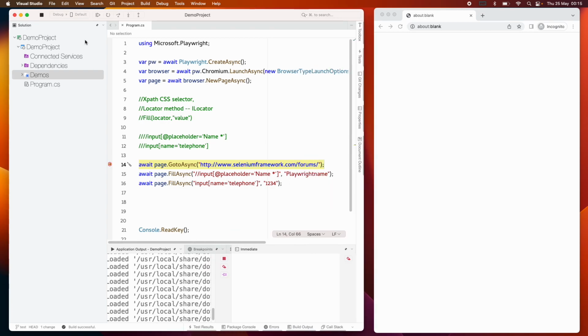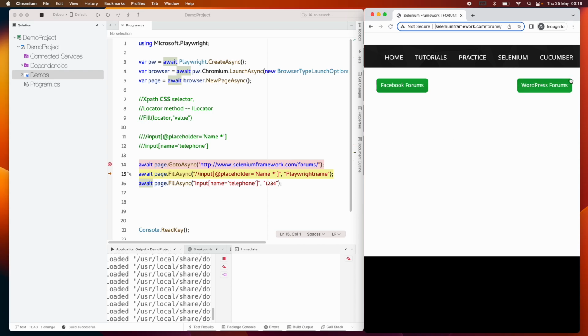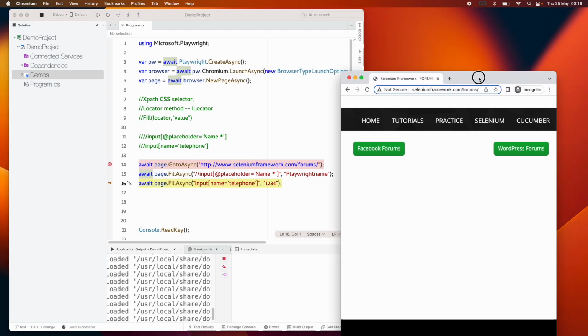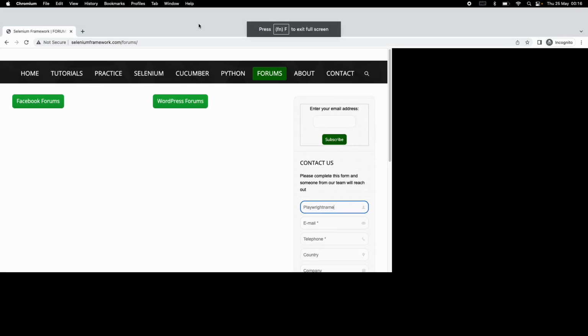Yeah. So I'll press this button, step into. It will navigate to this web page. Now the yellow icon, this yellowish line, indicates that we are currently in this line. Then we have step up 10. If I show here, it should be written Playwright name.